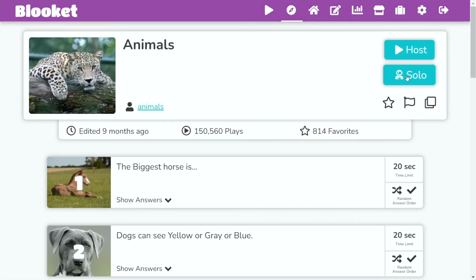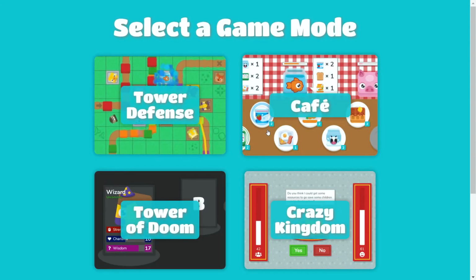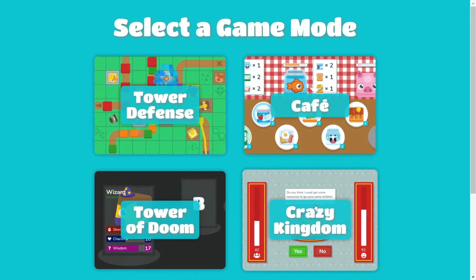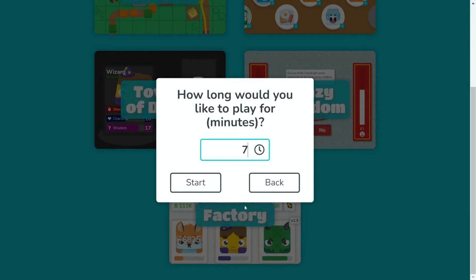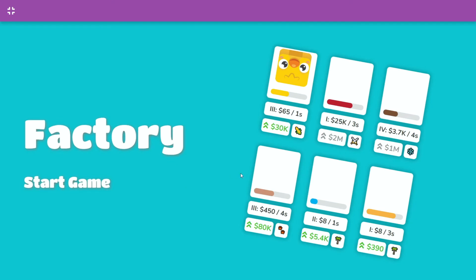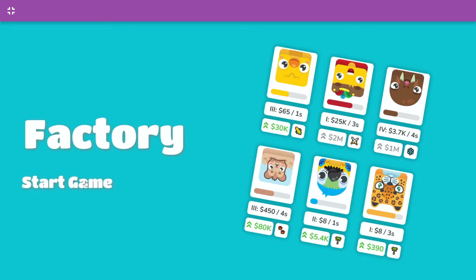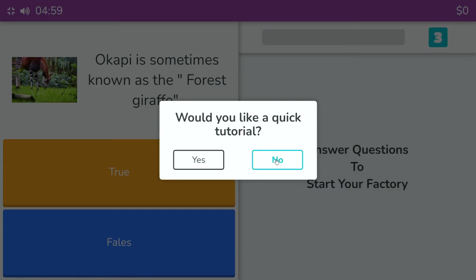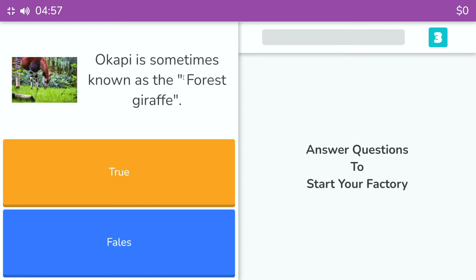Now let me show you what will you see when you click solo. And the game that I am most familiar with is the factory. So here, we will just have to type in how many minutes do we want to play this game. And here are the sample questions.